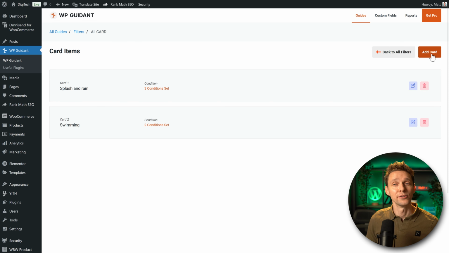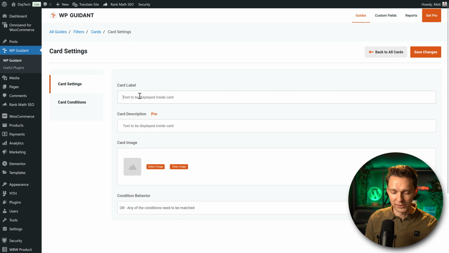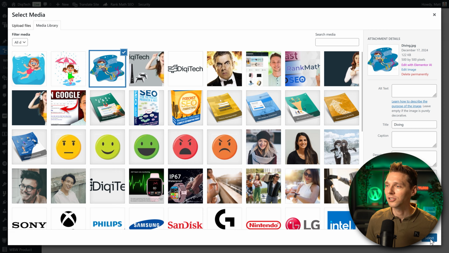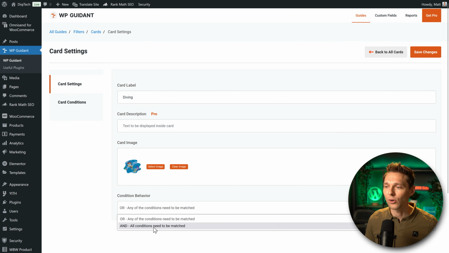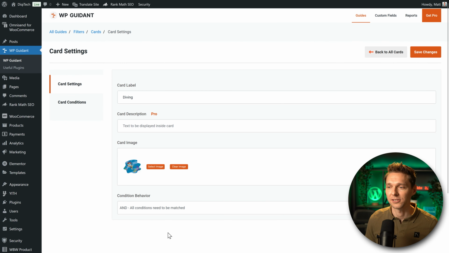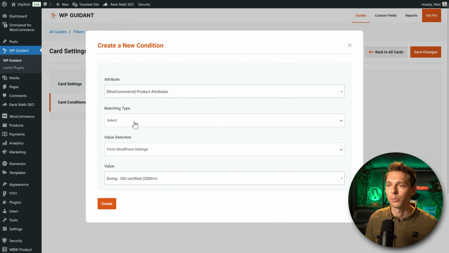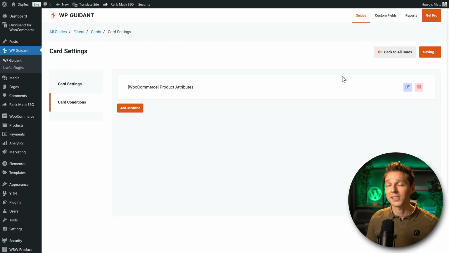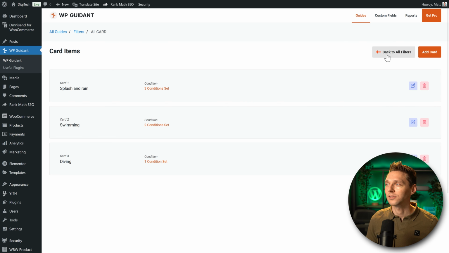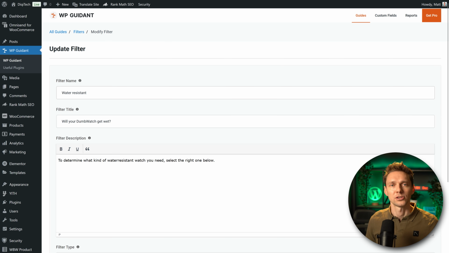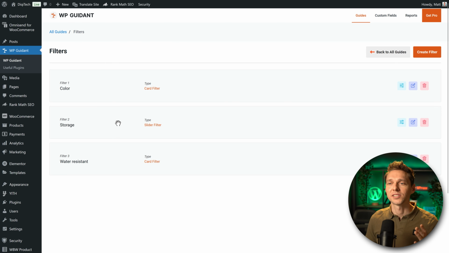And then we're going to add in the final card, which is diving. Select this diving image, select it. And then all conditions need to be matched. We go to card conditions, create a new condition, product attribute has to be equal to diving, create. Save changes, back to all cards, back to all filters. I should probably change this to water resistant. Alright, now we have 3 simple filters.